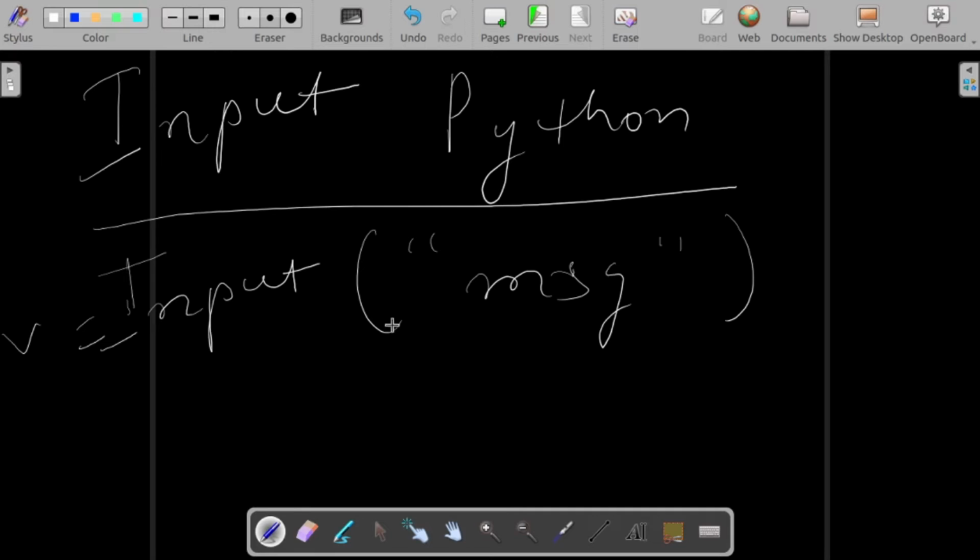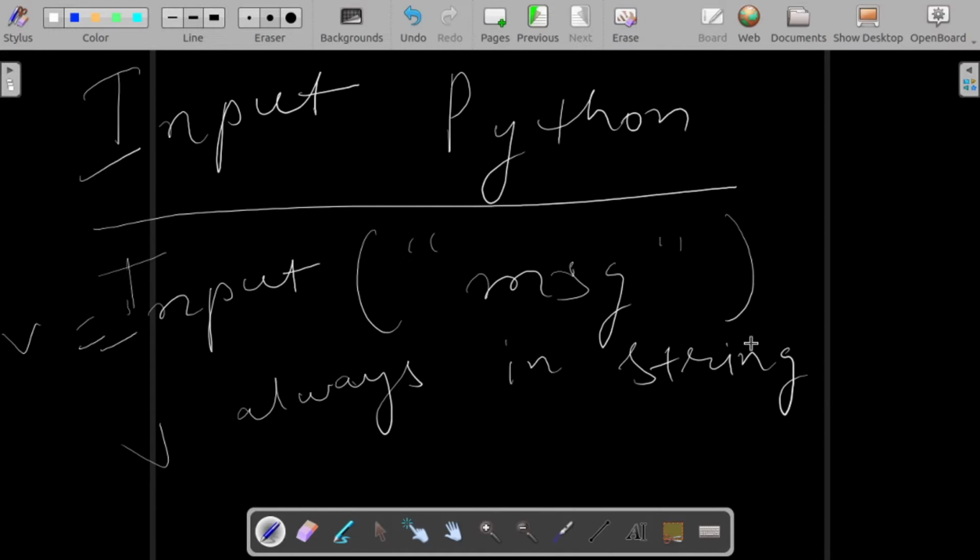So make sure whatever value we get from input will always be a string. On the basis of requirement, you need to convert it. If you want an integer, then you should convert it to int. If you want something else, then you need to convert it to that. So that's the input function. Let's go to the coding part and see how it works.